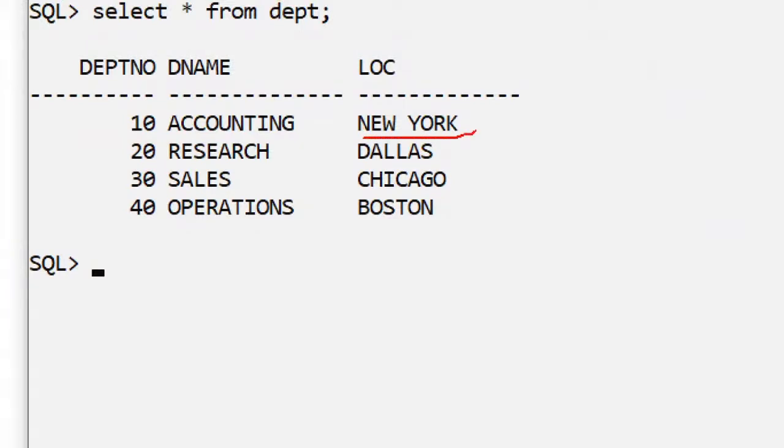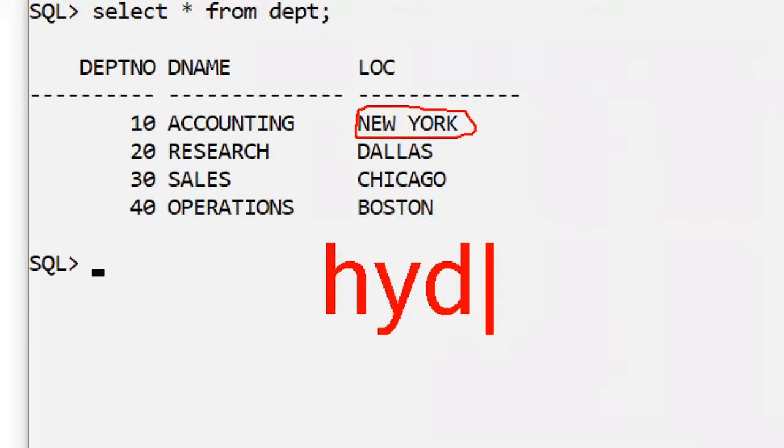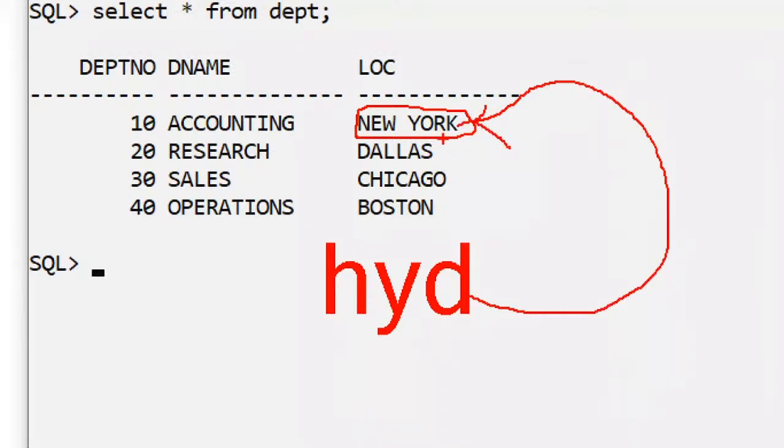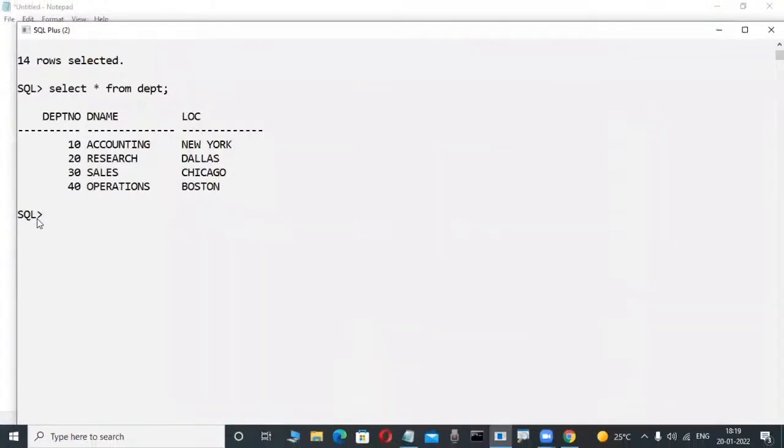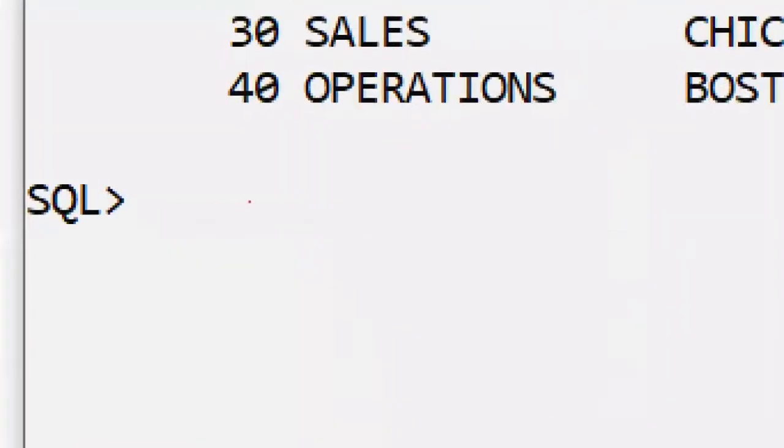Observe here. New York is a city, for example. In my project, today I want to change this New York location to Hyderabad. I want to change it in this relational database. How can I do that? Just at the SQL prompt, using the SQL language.